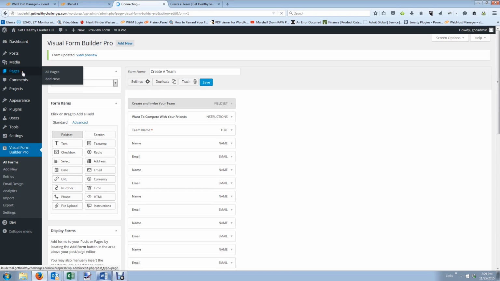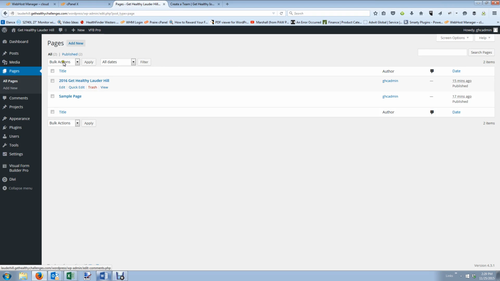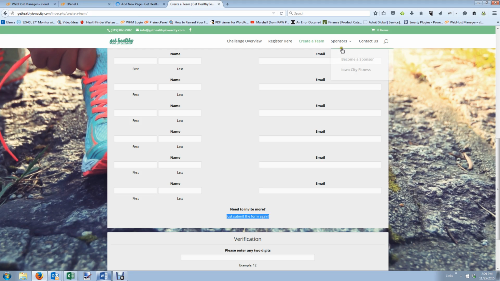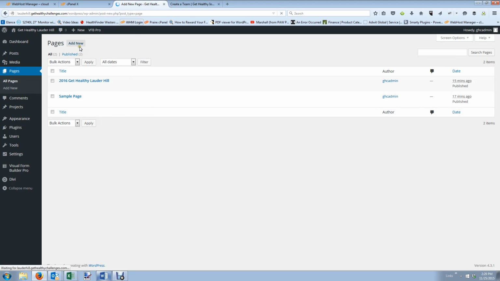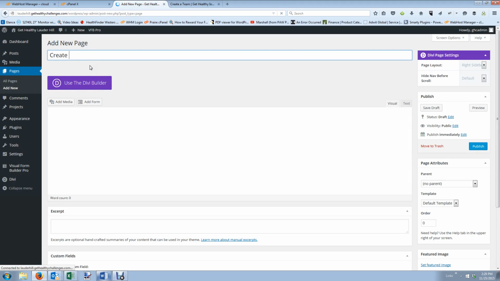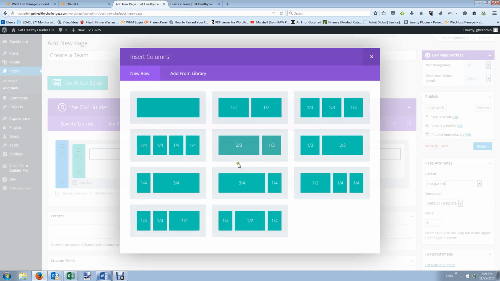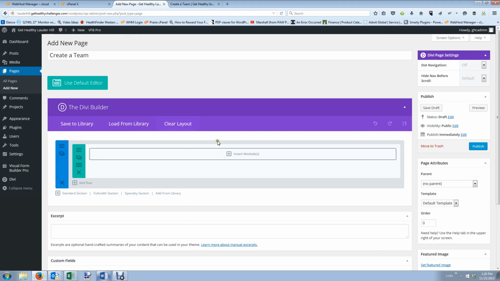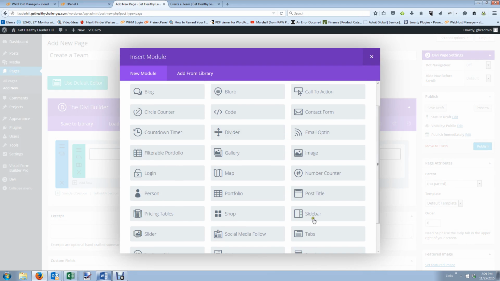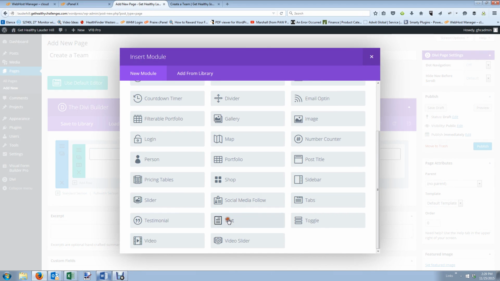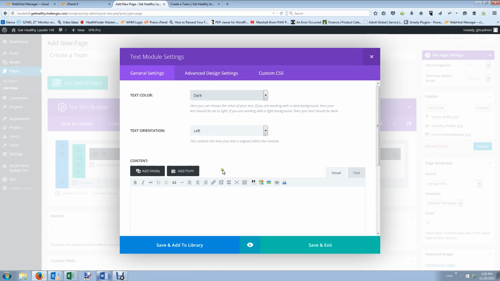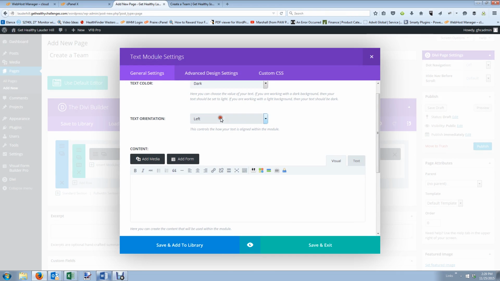So now we're going to go out to pages. We're going to replicate this create a team one. So we're going to go add new, create a team. We're going to use the DB builder, insert columns, 1 because it's the whole column across, and we'll use text because text is where we're able to use the form stuff. So text orientation we put on center, text color is dark, that's fine.